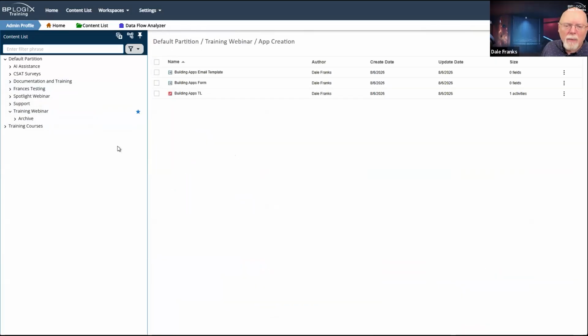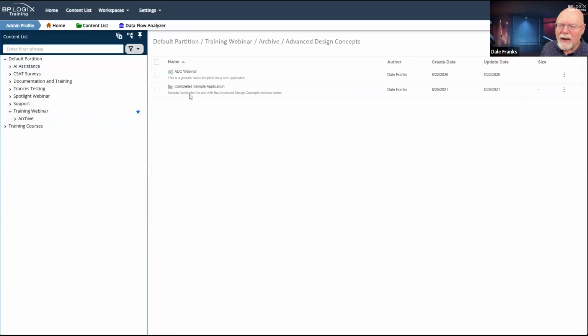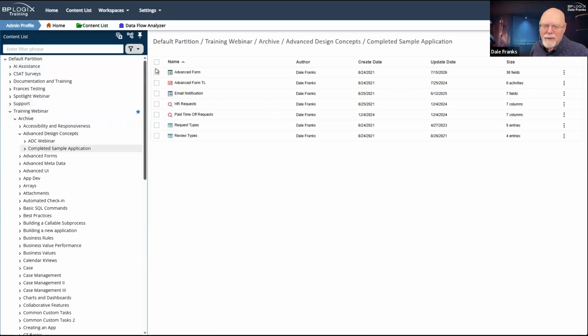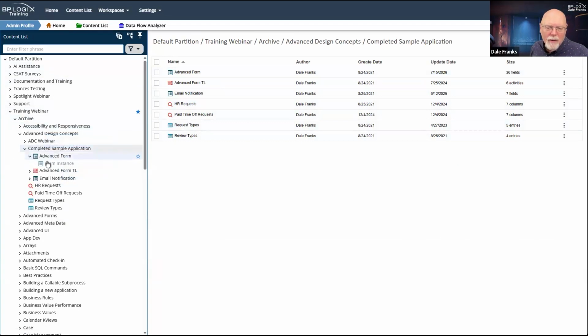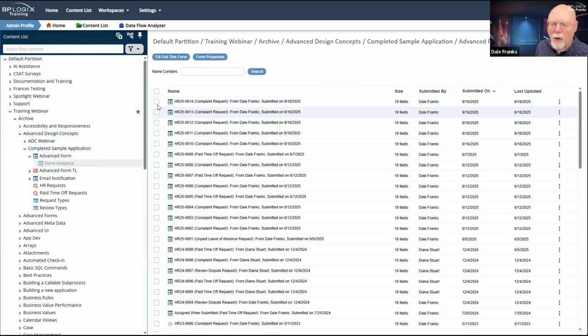And let's go back over here in my archive. And we'll go to advanced design concepts, which is kind of the inspiration for what we're doing today anyway. And we will go into our advanced form. We need to do that over here because we need to grab some form instances. So here are all of my form instances. I'm going to check this form instance.